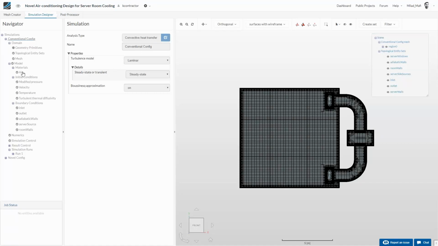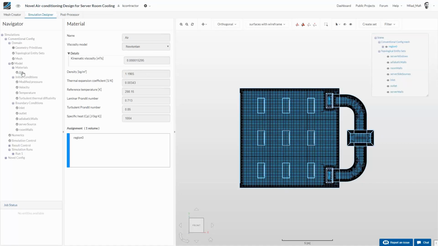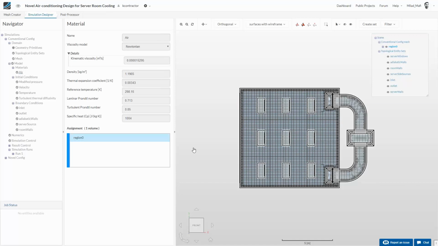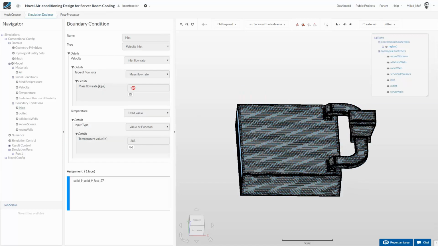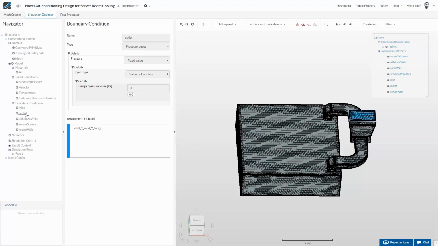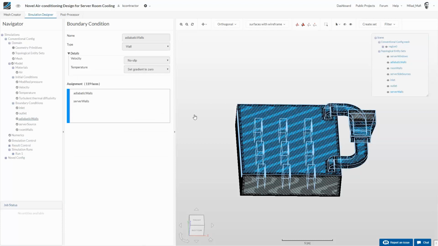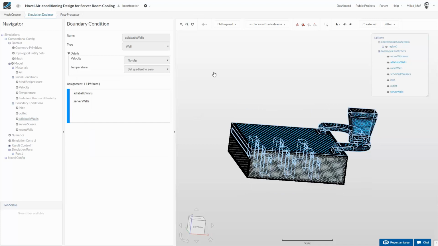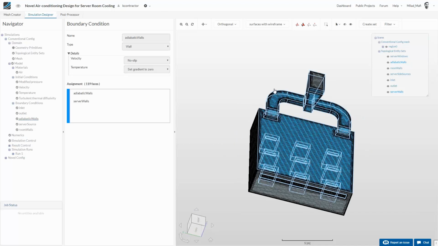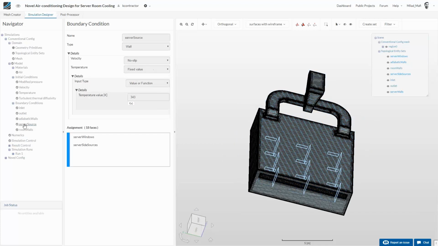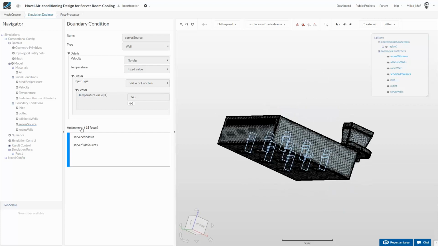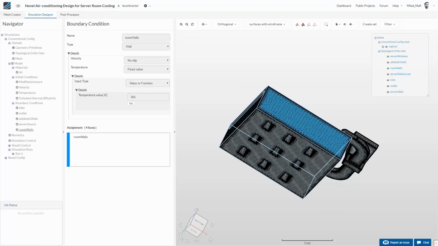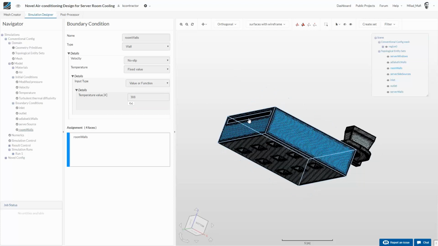And basically you just need to define what is the material you want to investigate. In our case it's airflow. And you just need to define the temperature at your inlet and the mass flow rate, the temperature, the pressure at the outlet. Then we defined an adiabatic boundary condition, which means that there is no heat transfer through these walls. And we defined a heat source for the server racks and a temperature for the walls of the room, and that's it.